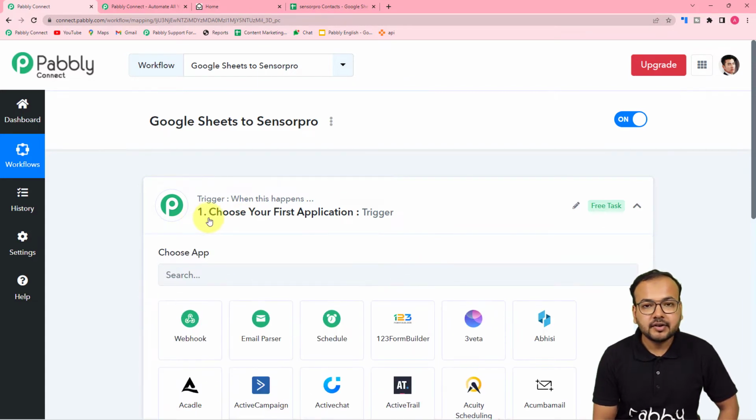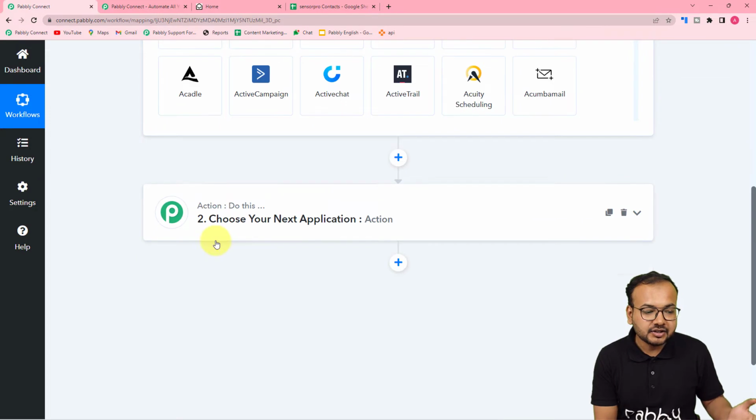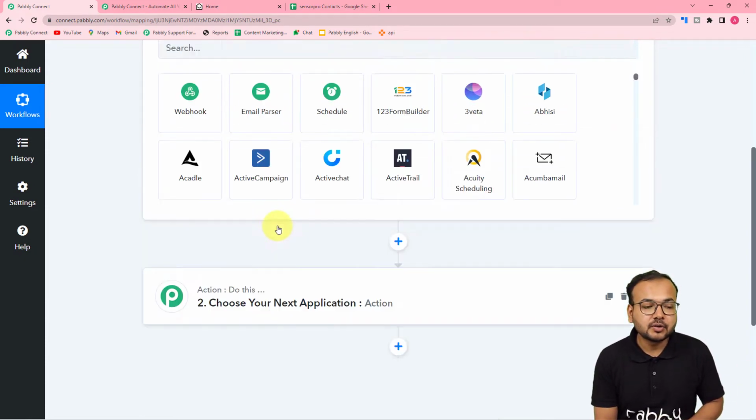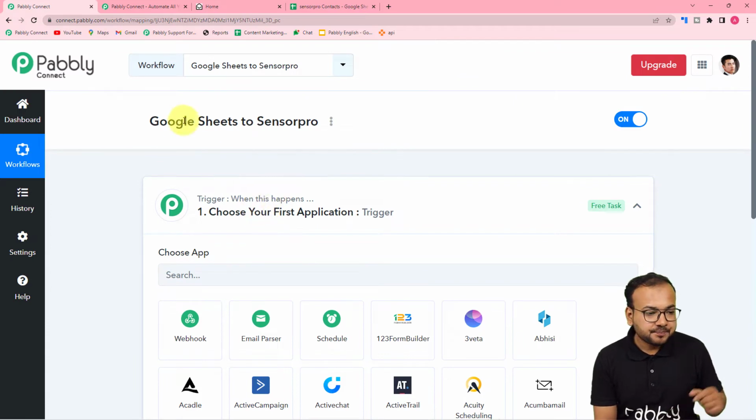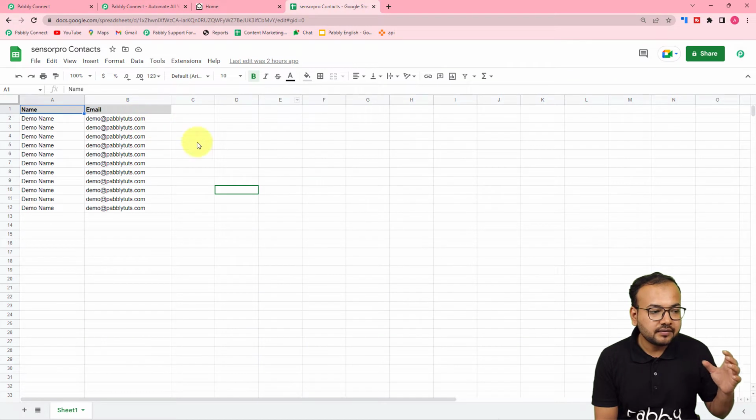Here guys, in the trigger you have to connect the trigger application, and the trigger application is that application in which the trigger event is occurring, and the trigger event is that event which is going to start or run this workflow, and the action would be the consequence of the trigger or the response towards the trigger. So action will make Pabbly Connect perform any action inside the action application. Okay, so in our use case, Google Sheets is the trigger application, and adding of the details of your leads here is the trigger event.